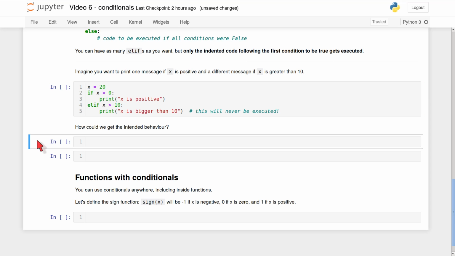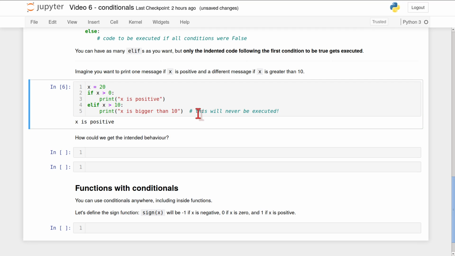Python defines x to be 20, then moves to line 2. On line 2, it tests if x is larger than 0. It is larger than 0. It's equal to 20, and 20 is larger than 0. It therefore executes the indented code on line 3 and skips the rest of the conditional. Only the indented code after the first condition to be true is executed. All subsequent parts of the conditional are ignored. So when I run this, you can see only the first message was printed.